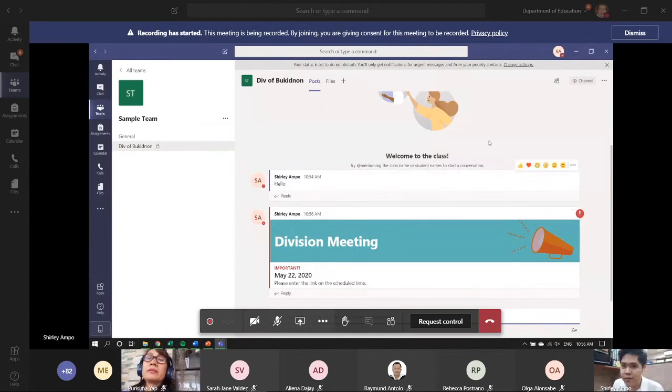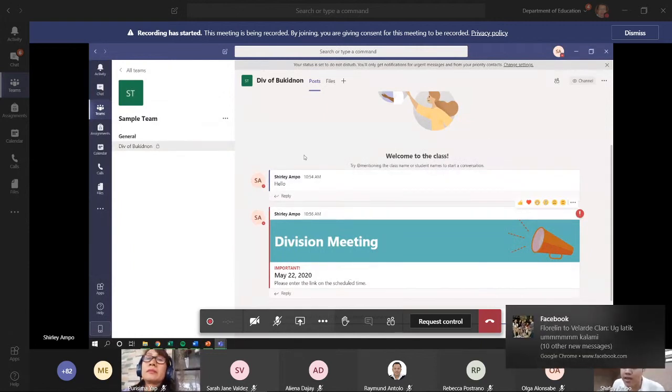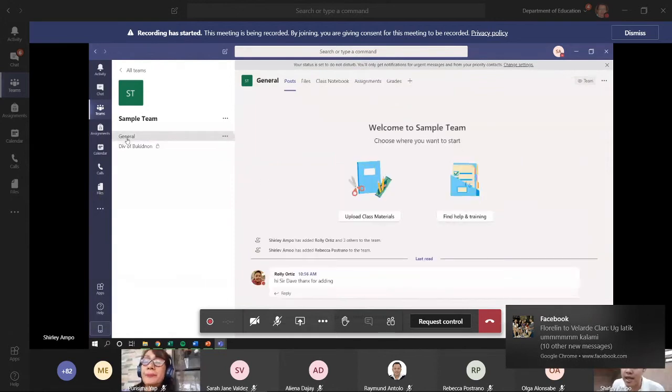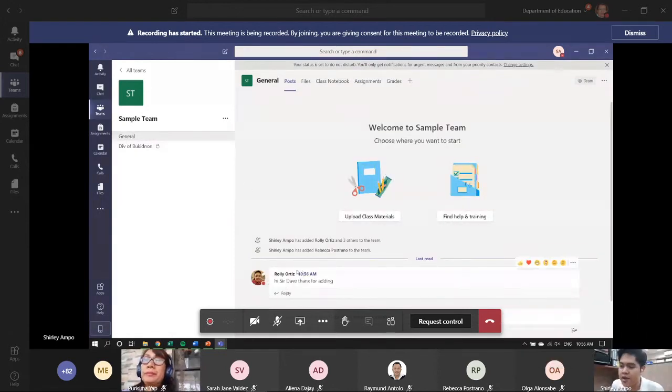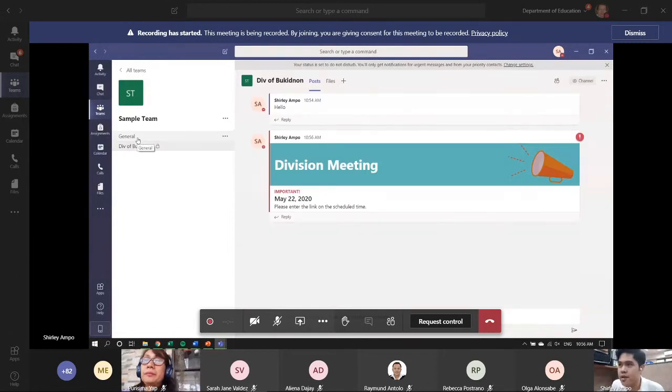Now, lahat po ng mga post ko dito, announce posts and announcements, will not be seen po by the other members na kasama sa team. Okay. So that's how you post, or that's how you create posts po and announcements.